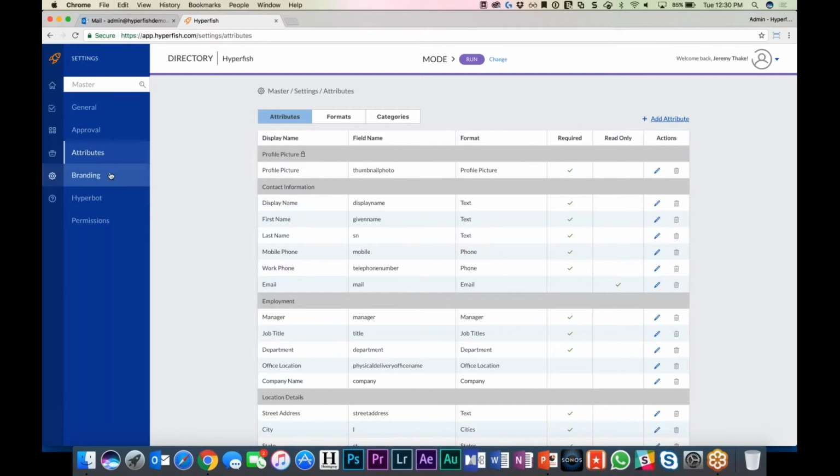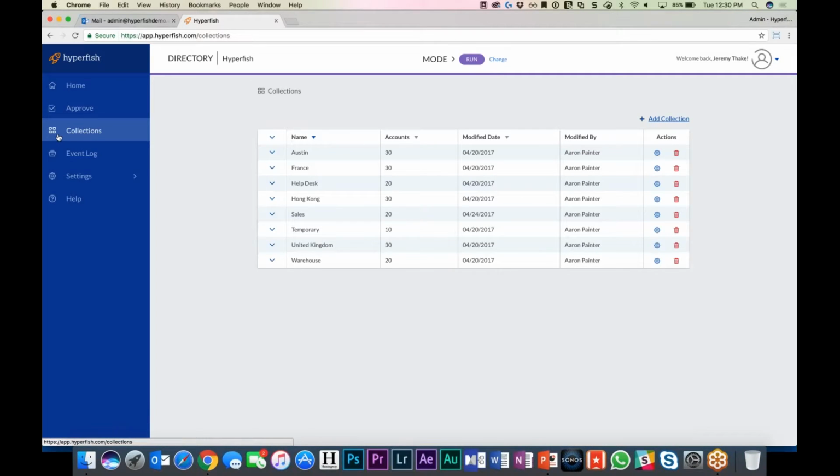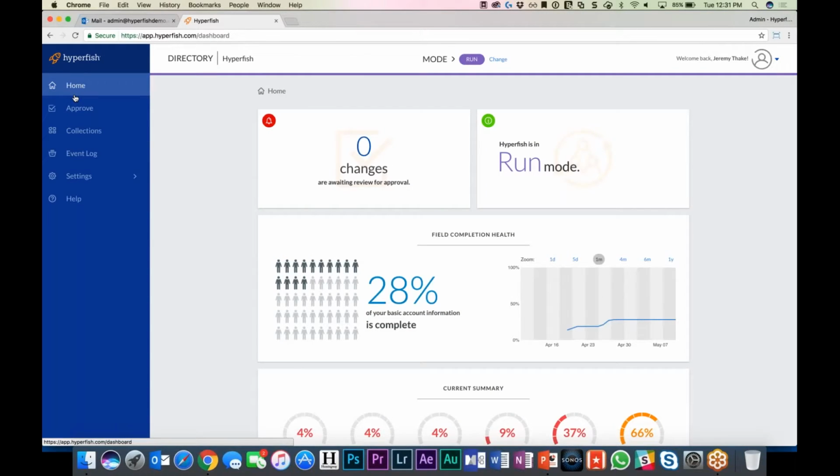And so this gives you a really good overview of how you can use Hyperfish to complete your directory by having all of the attributes populated, but not just populated, but also populated with things that are up to those company standards that you have for things like job titles and department, where you need that consistency across your users so that you can start doing those rules.